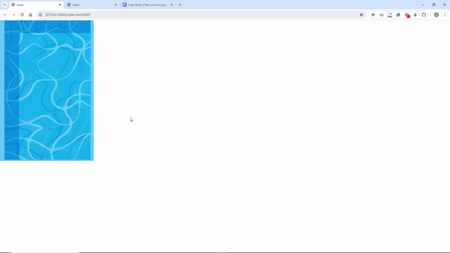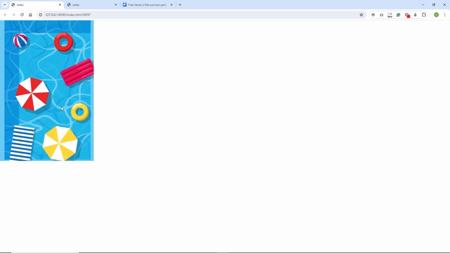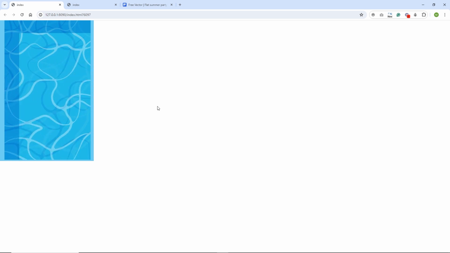And every time that I go with my mouse, it will animate in, and when I go with my mouse out, it will animate out. This is just an example. You can use this with any images, any vectors or anything.